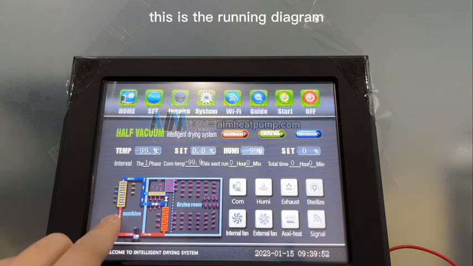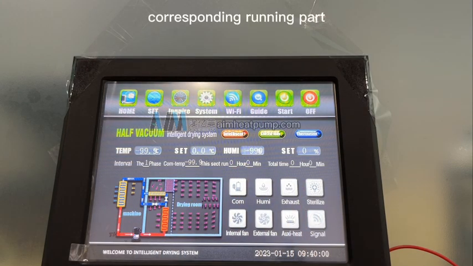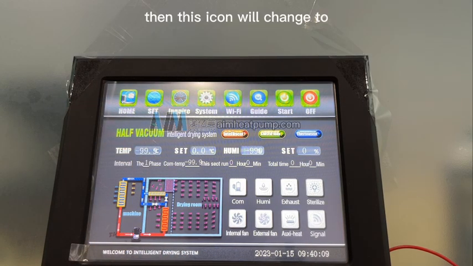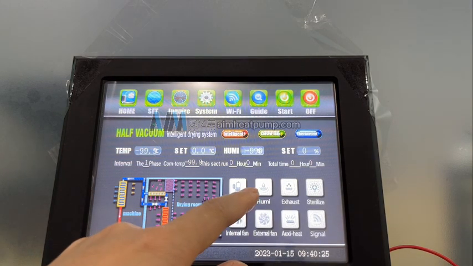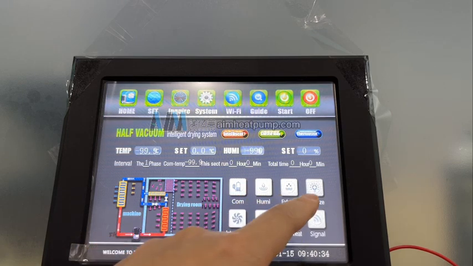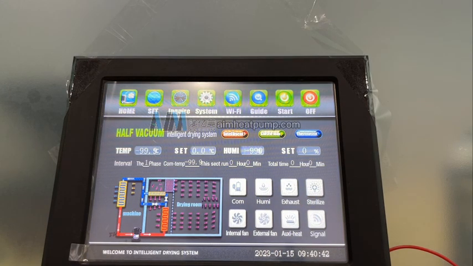This is the running diagram for brief reference, and each part corresponds to a running component. If a part is running at this stage, its icon will change to a colorful, dynamic icon, indicating that this part is running now. This is the compressor, the condenser, the dehumidifier fans, and the sterilize function. The sterilize function will be activated if your drying chamber has this hardware. It's an optional function.